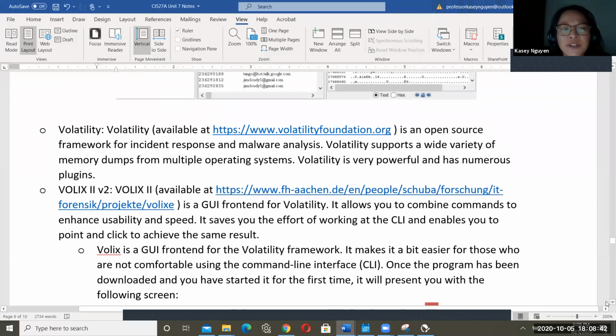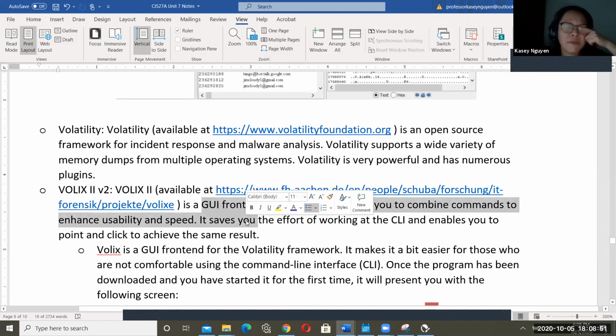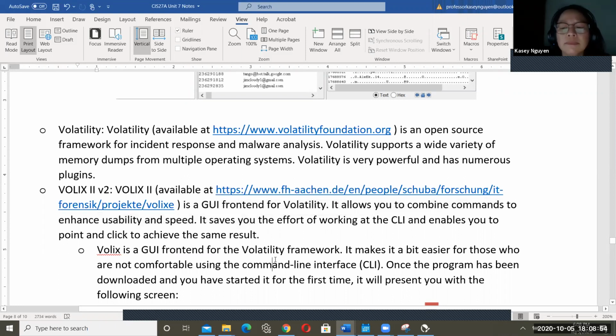And then the other two are Volatility and Volix. So this one, Volix, is also a graphical user interface. It has capability where you can select and input text, but it also has a CLI option. And Volatility is mainly used for incident response and malware analysis. So when you deal with a hit of malware or you're trying to analyze malware that's impacting your system or network, that's a good tool to use. So you can find the link there.